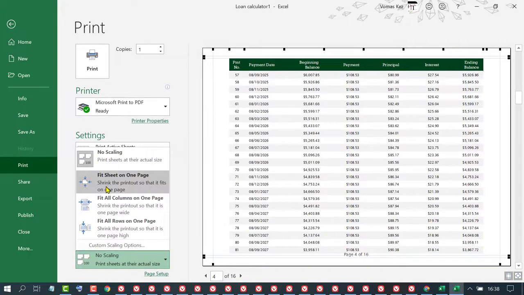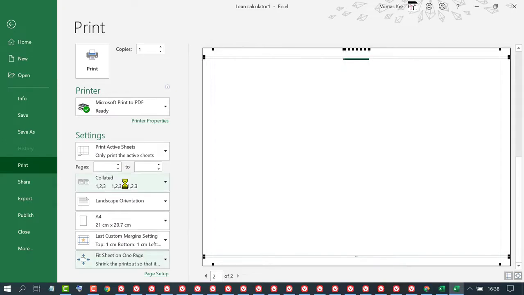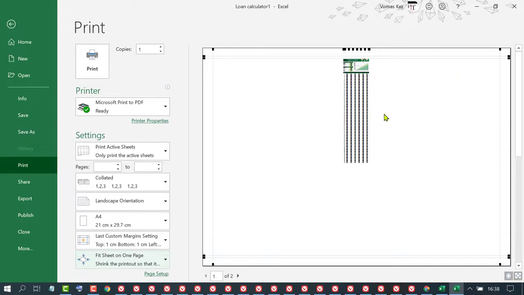Fit sheet on one page. Shrink the printout so that it fits on one page, so it will shrink into one page. Whole content in one page.